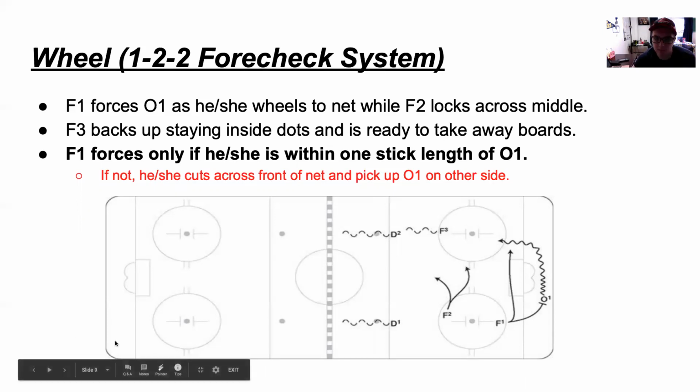So let's take a look here. Okay, so F1 is going to force O1. So F1, okay, can either go behind here, stop, or F1 can come over here while O1 and block that pass, okay?